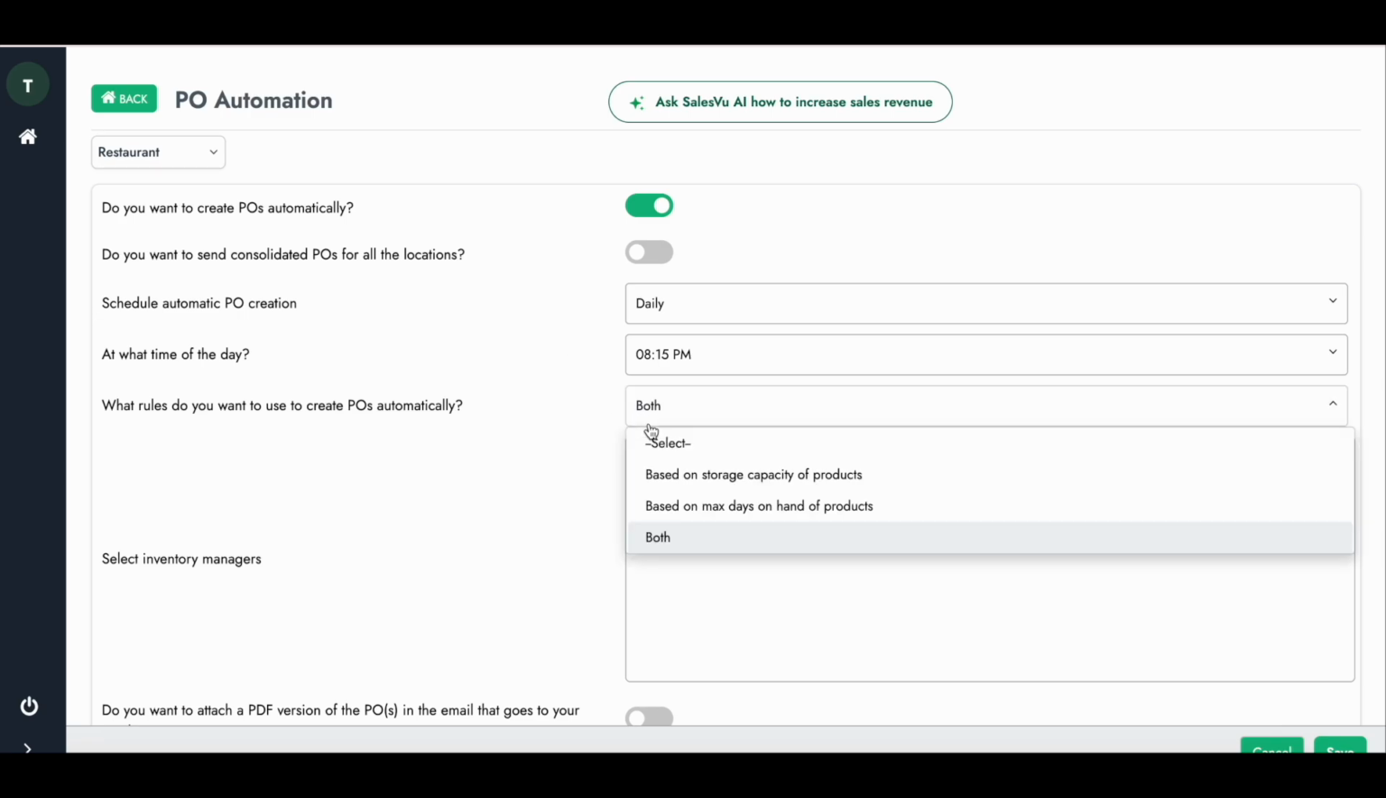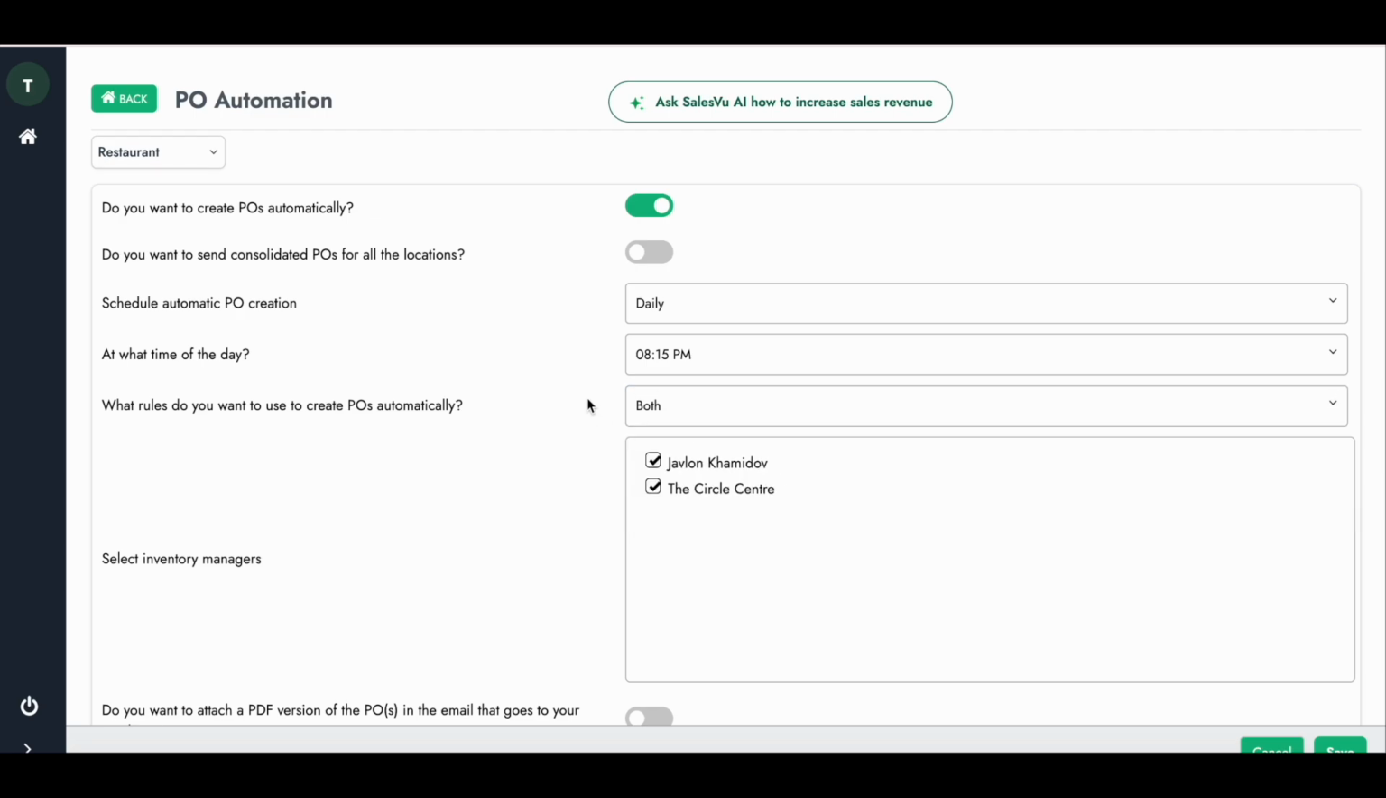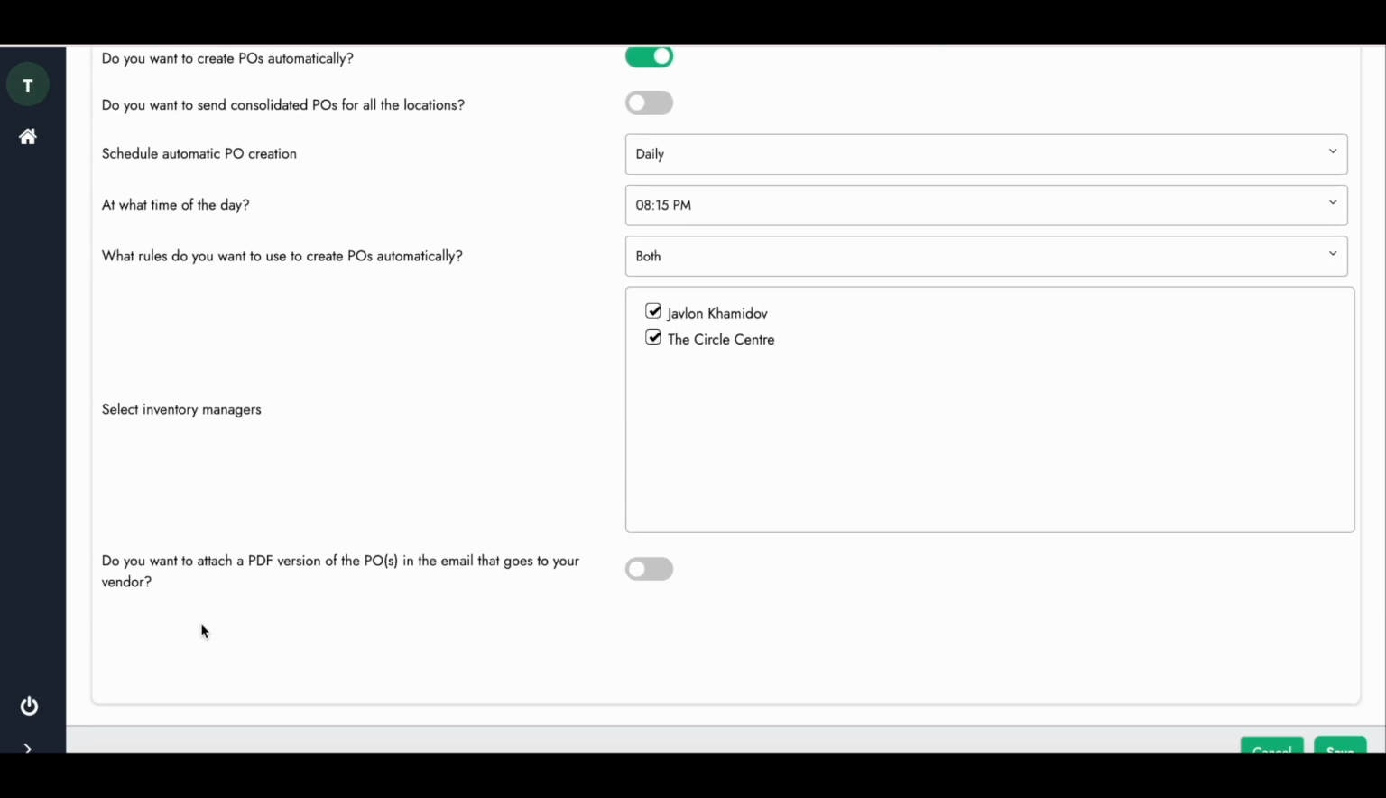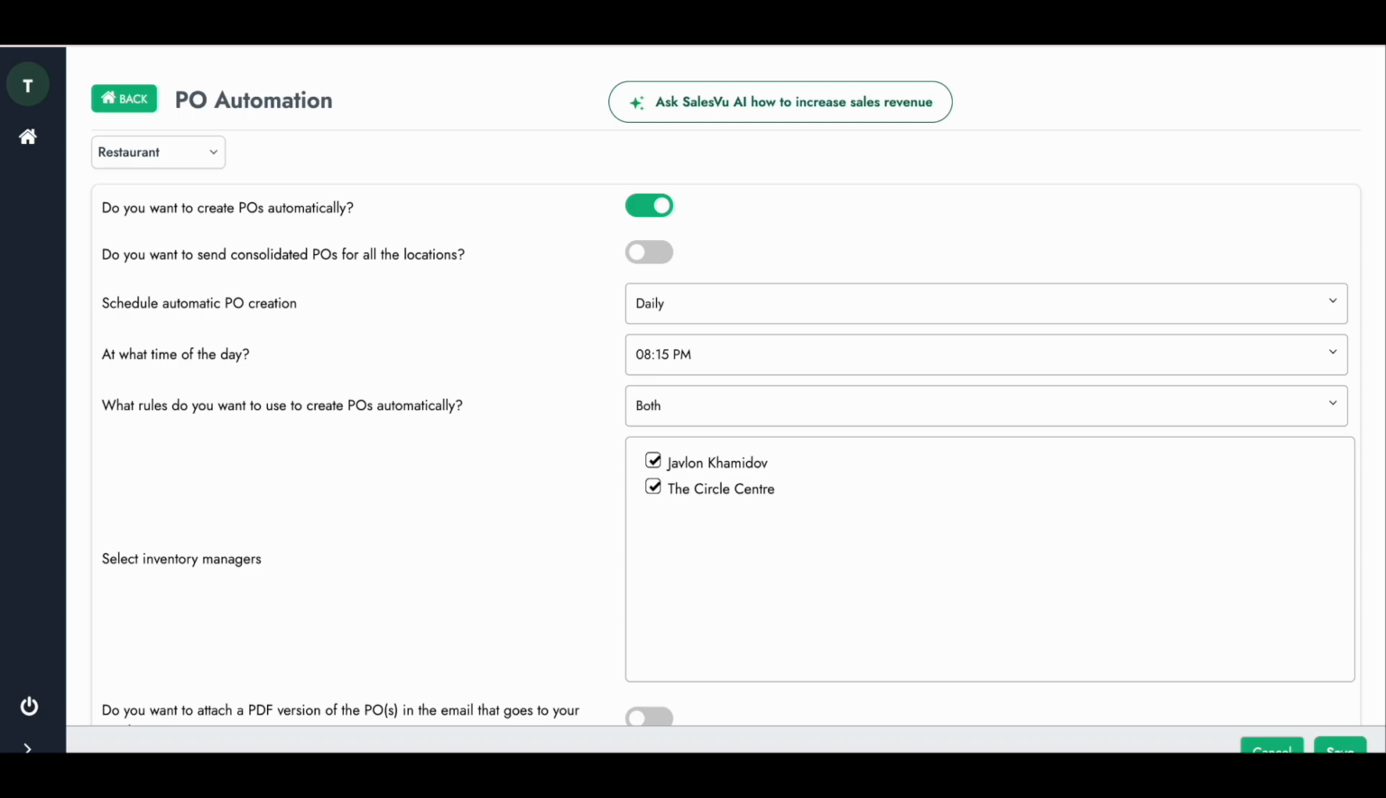And if you want it to be based on the storage capacity of products or the max days on hand of the product. So that's according to the inventory cycle. If there's a manager, right, that can only do this. And then if you want to attach a PDF version of the POs. So these are things and rules that you can have enabled for each location.